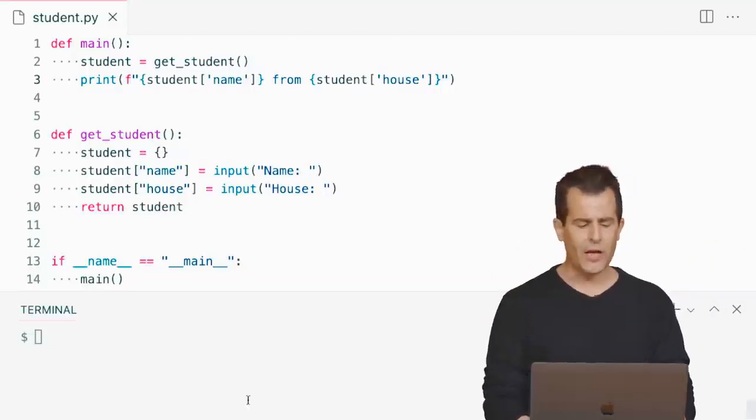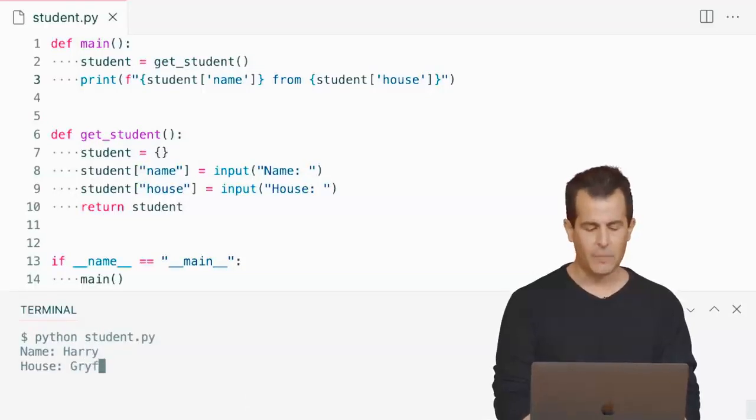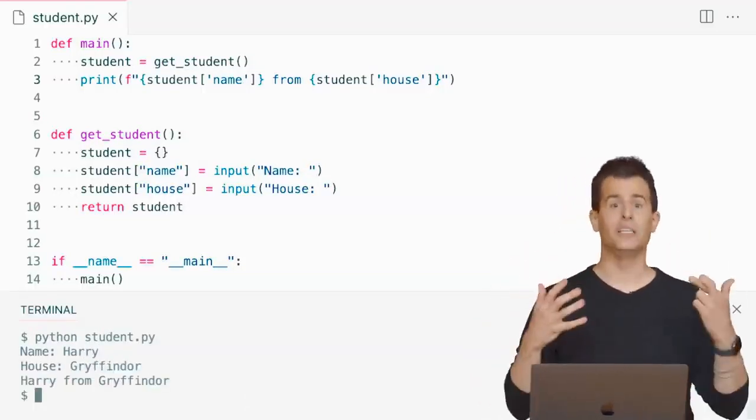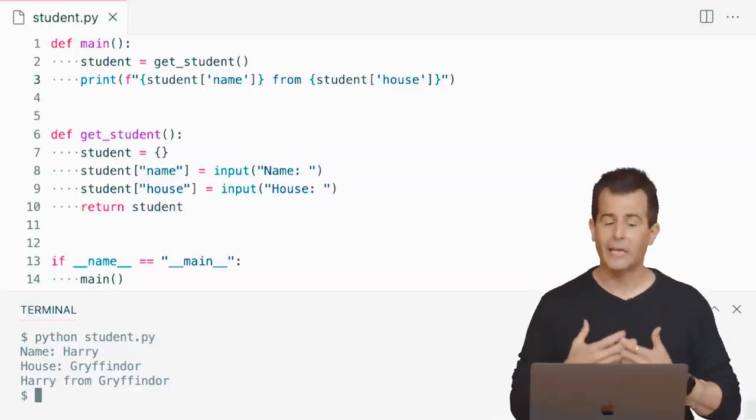All right, well, let's go ahead and try this. Let me go ahead now and run Python of student.py. Let's go ahead and type in Harry. Let's type in Gryffindor. And hopefully, Harry is back from Gryffindor. No syntax errors, no other errors. I think I'm back in business here.